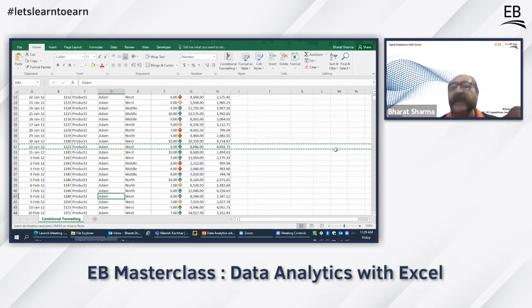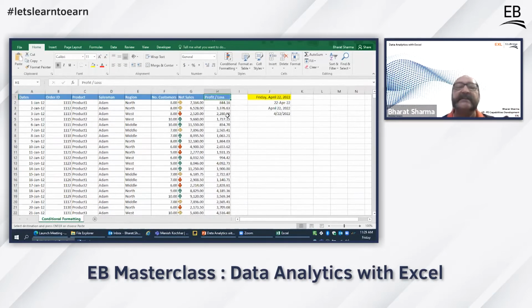Okay, so conditional formatting is another very powerful tool in Excel that helps you do a lot of things. One of the things that conditional formatting can help you with is finding any duplicate values that you have. And that was one example. I said that we need to check if there are any duplicate values.